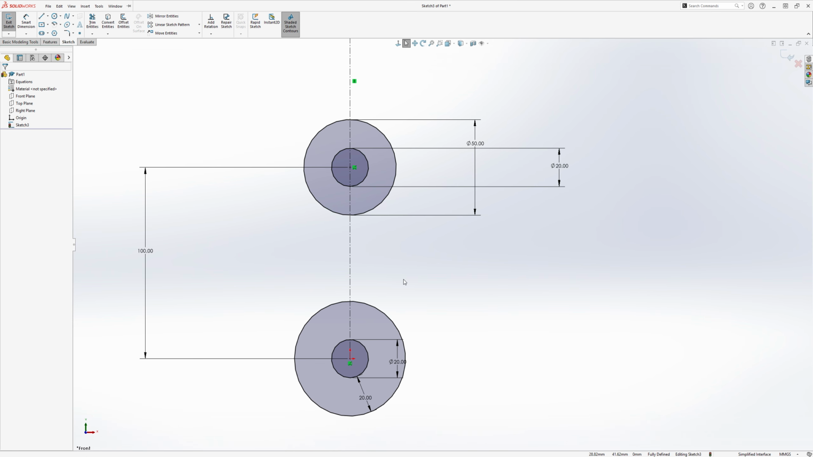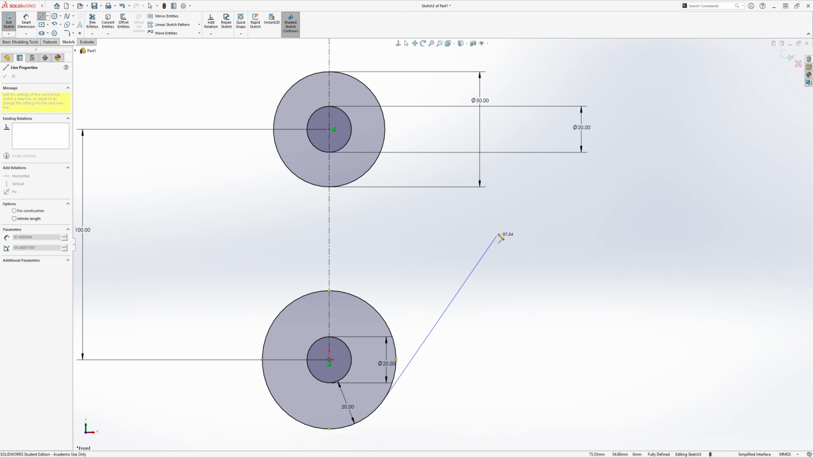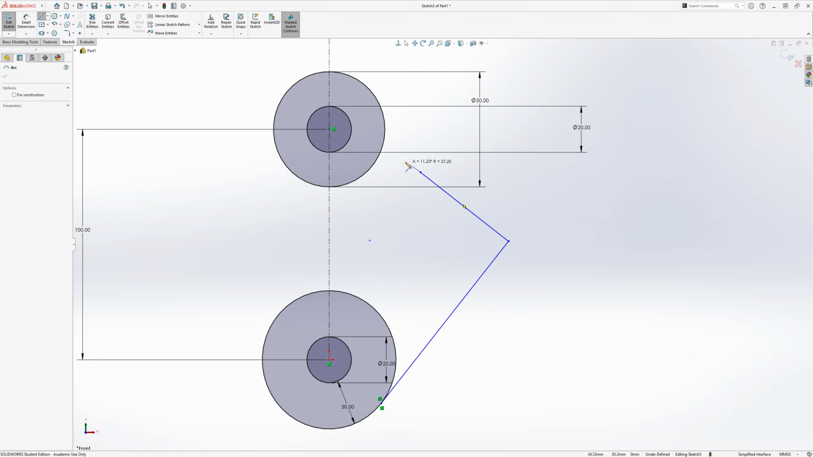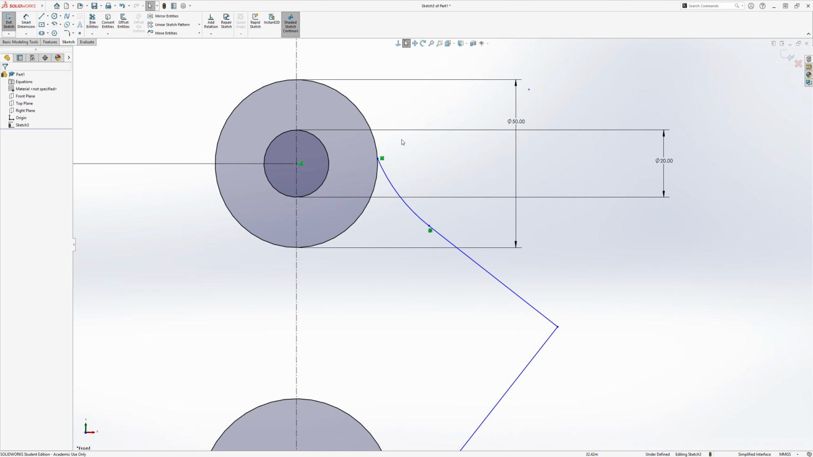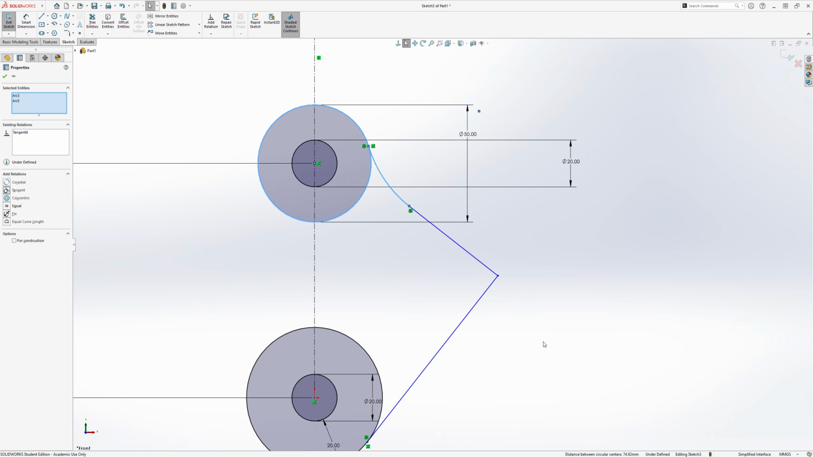So this is where we'll start. And then we'll just draw the relative geometry. Doesn't have to be accurate. Looks like a corner into an arc. And we'll start there. Let's make the arc tangent with the circle. And then let's add a sketch fillet of 10 millimeters to this corner. Select OK.